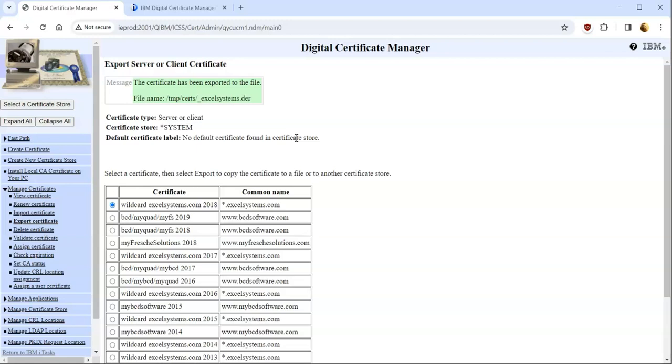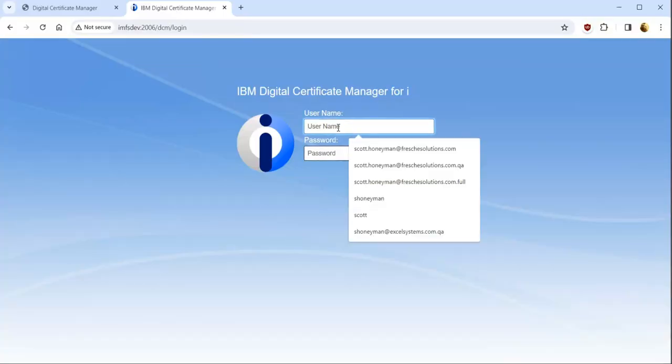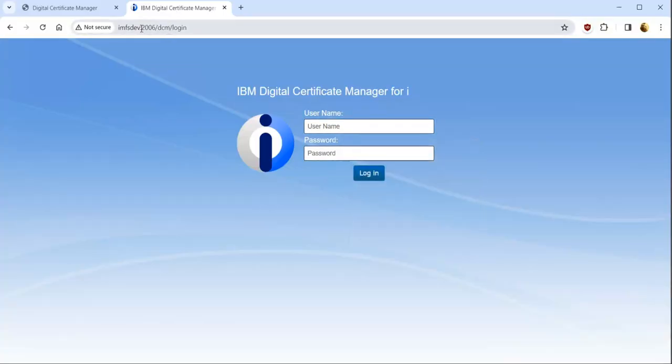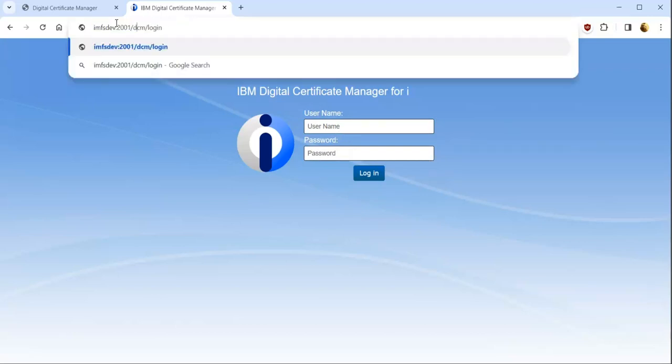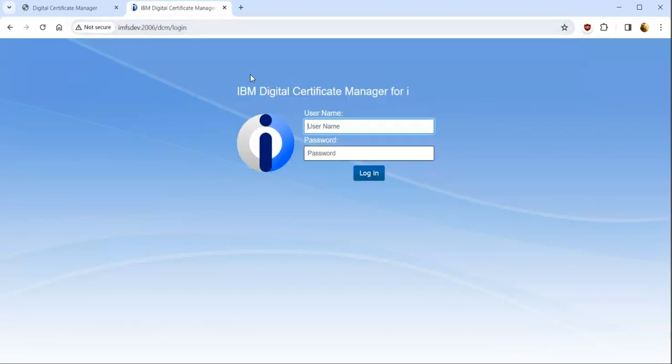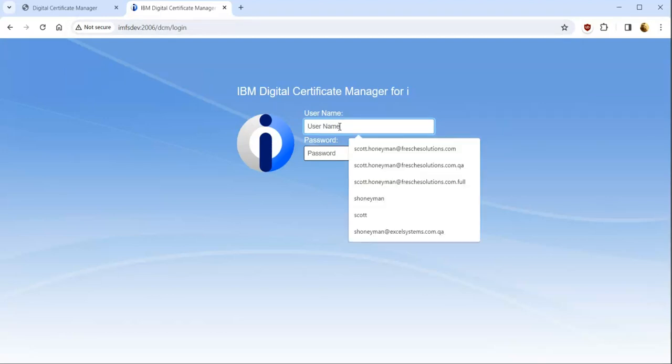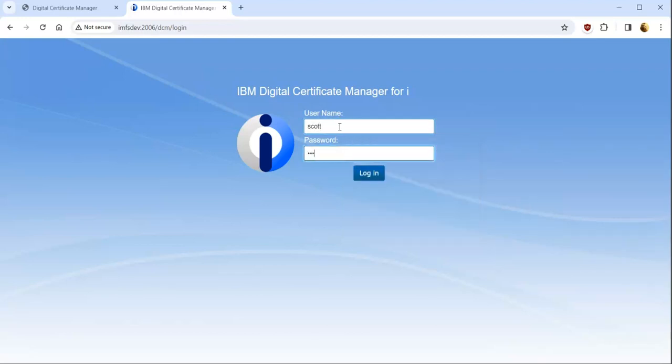Now, from here, I'm done with the server that I'm downloading the file from, and now I want to upload it and install it on the new machine. So you'll notice that the login's different here. I think you can actually do something like 2001/DCM, and it will redirect you. So again, you need to have the admin instance running, Apache instance running on this server, and have the correct permissions.